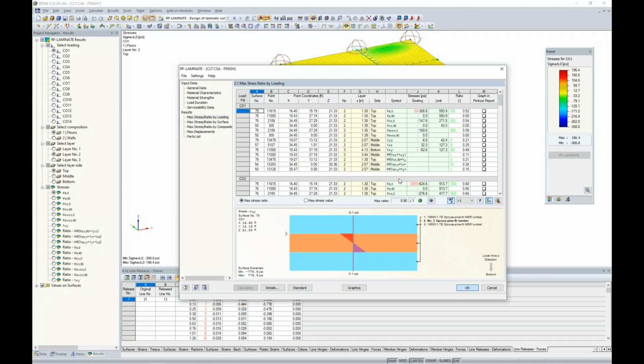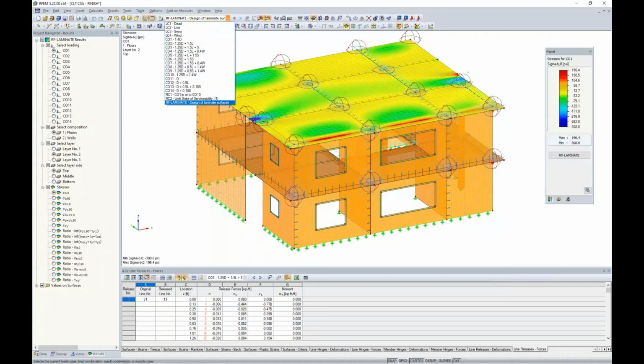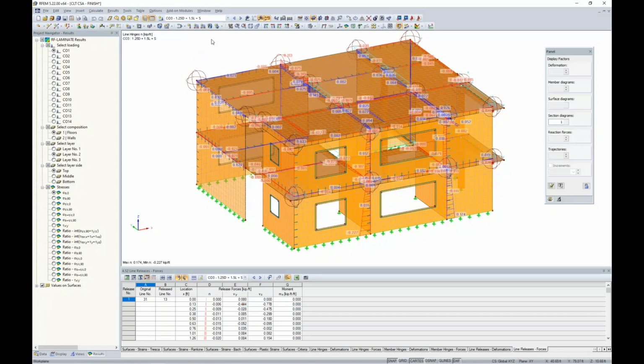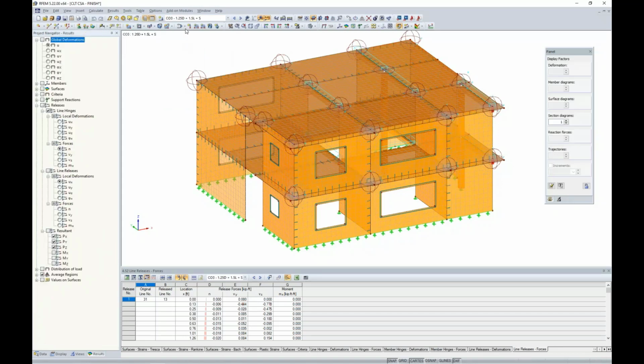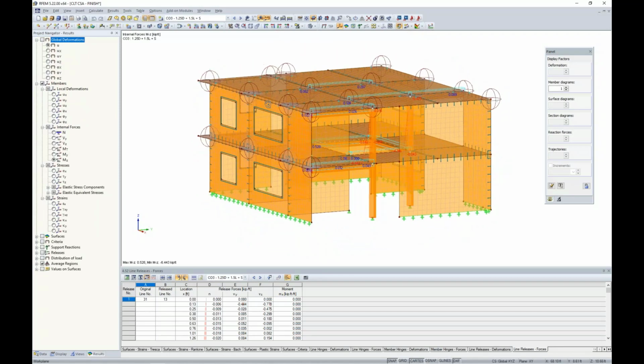Okay, so going back to RFEM once again, there's just a couple other things I'd like to point out. When we look at any one of these other load combinations here, and we're currently looking at dead load, live load, snow load applied to the structure, then keep in mind we also have the rest of our result information available to us within this Results tab. This includes for our members, we have the internal forces available to us.